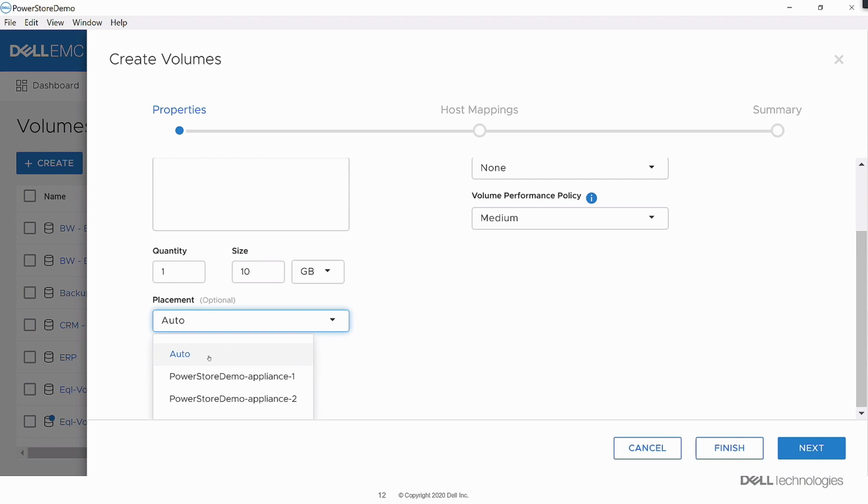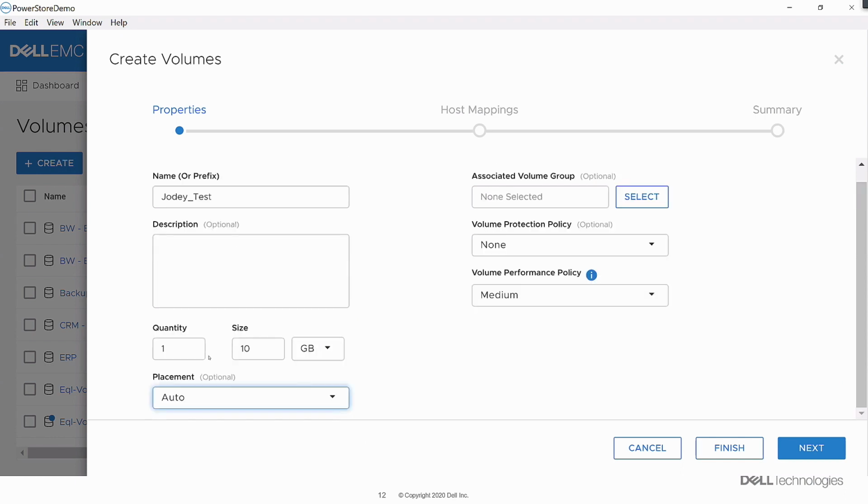From an administrative perspective, you don't have to look at it and ask, how many appliances do I have? How many controllers do I have? Everything is done for us at the appliance level. So it's very simple and straightforward. If we select auto, it will deploy that 10 gig volume in the best place that it understands, from an intelligence perspective, to put it.